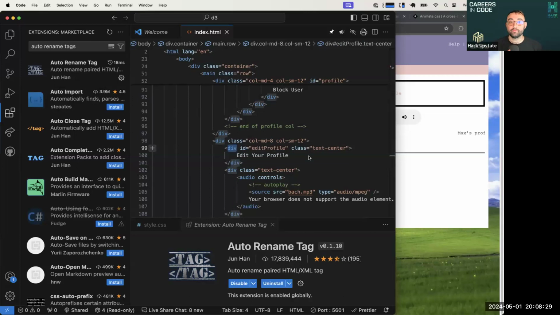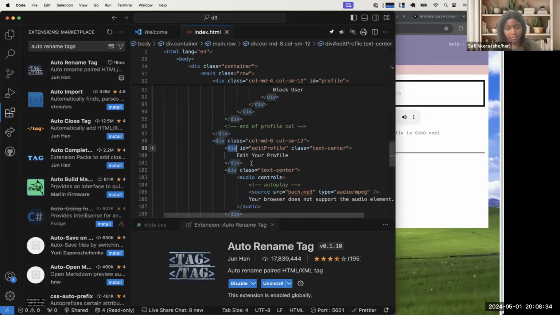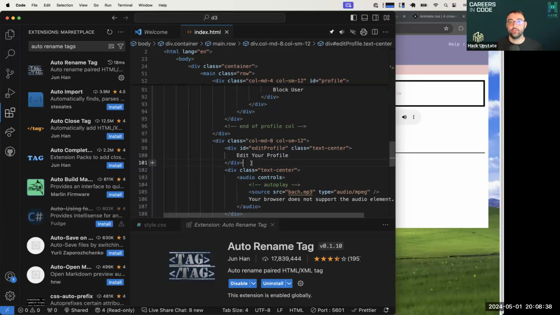And similarly, if you were to create another div right below it, it'll create a corresponding end tag. It does that by default without the extension. Oh, I didn't know that. Okay. Yeah. Okay, fair enough.